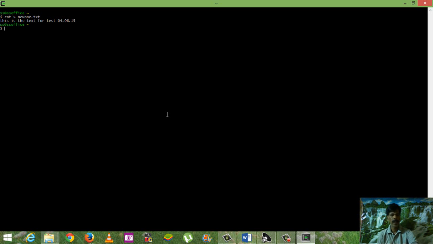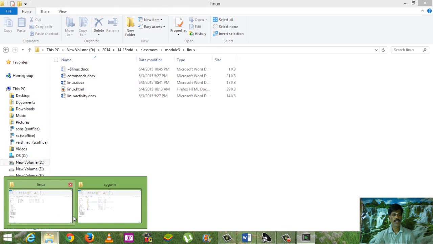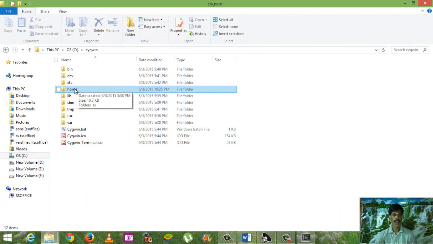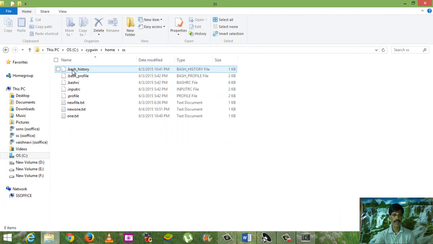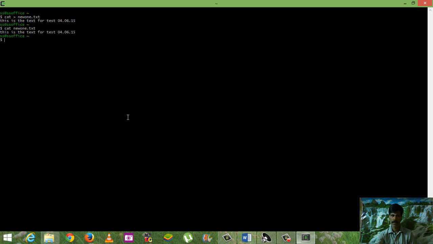If you want to see the content of the file, you type the command cat, space, and the name of the file. Now you can see the file is created. If you want to check graphically, you go to the Cygwin folder, then the home folder, and within it you can see the new1 file which was just created. This is how we can easily create files using this Linux command.